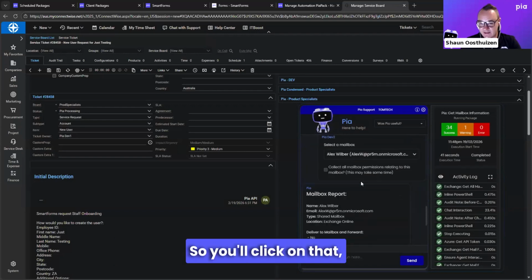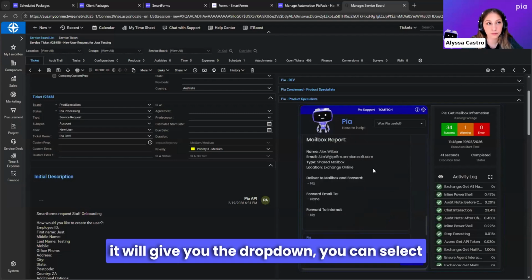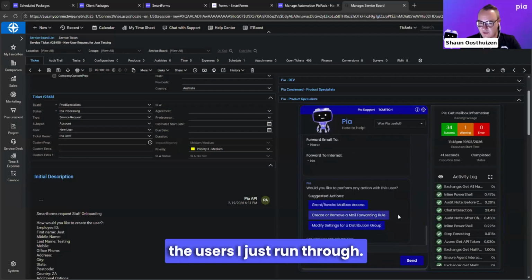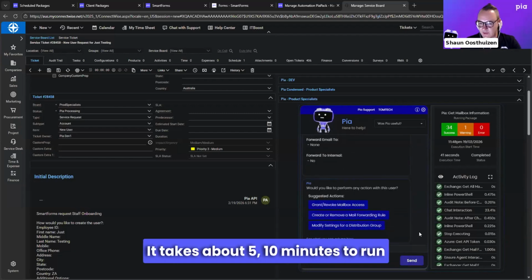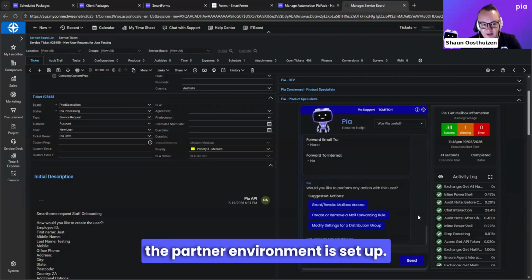So you'll click on that. It will give you the drop down. You can select the users, just run through it. It takes about 5-10 minutes to run through the process, depending on how the partner environment is set up. But this is what it would look like.